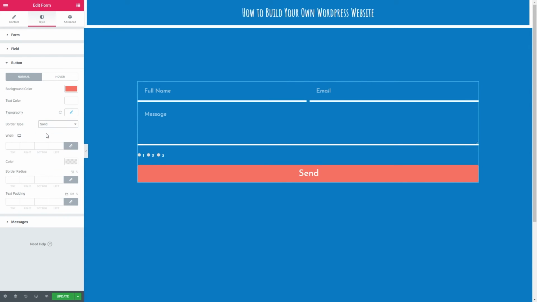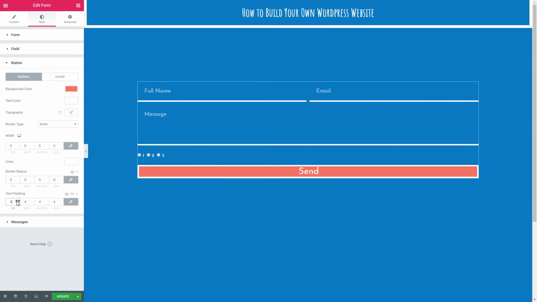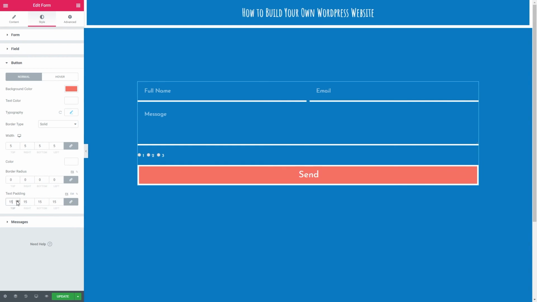I want a solid border on our button, and I want a width of 5, colour of white, and no radius. I'm going to leave the text padding as it is because I think that's quite uniform as it is, but if I was to change it, you can see how that affects the button.